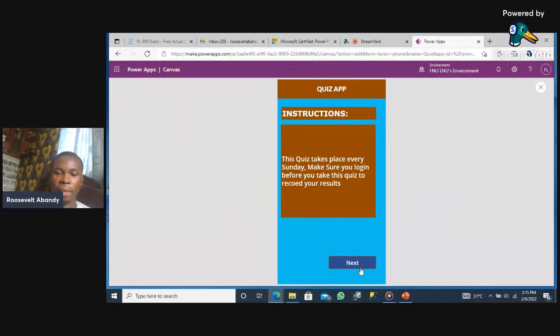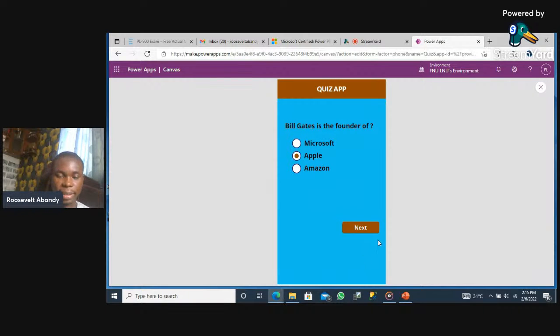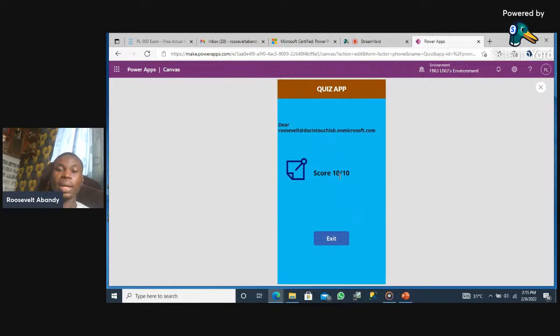So after giving the instructions, next. Bill Gates is founder of Microsoft. Which of these is not a power platform? YouTube. Can SharePoint be used to store data? Yes. Who is the owner of Teams? Microsoft. Are Power Apps connected over 270? Yes. So we can see that our score is 10. So now it's about saving.